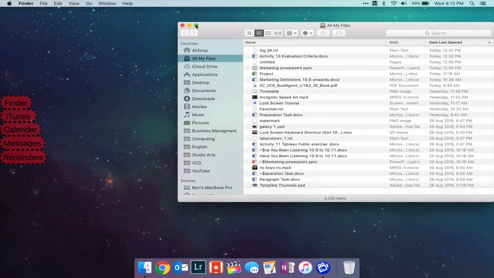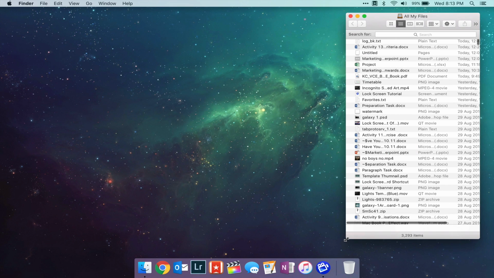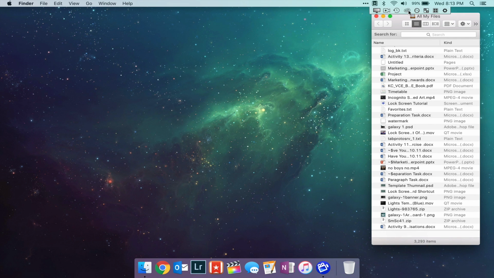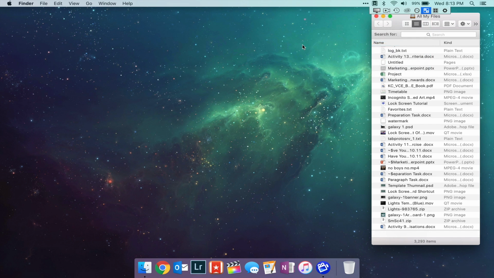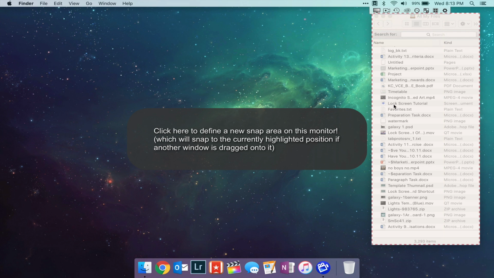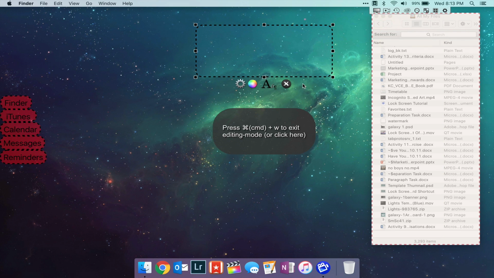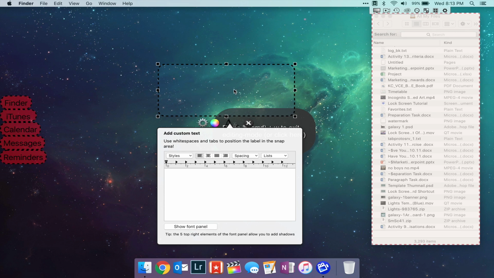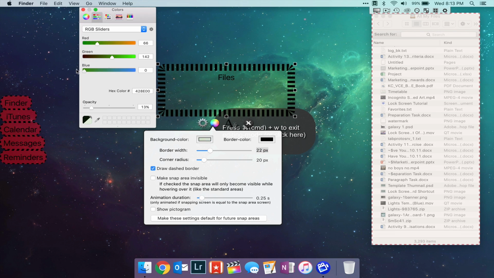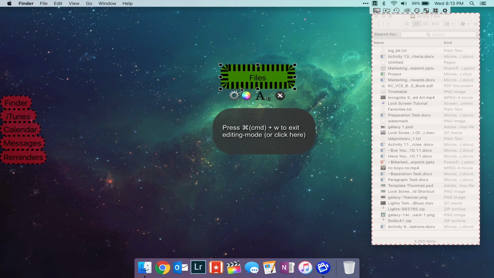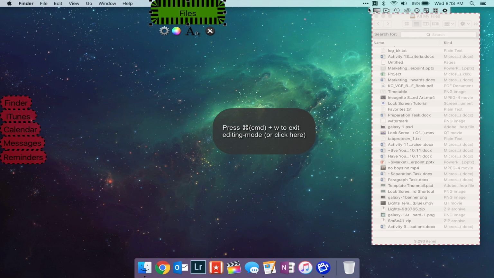Say I always want my Finder window to be there, and I want it to be that big. Don't know why I'd want that, but you can go into the Better Snap Tool thing, and you go Snap Areas, and then Create New Snap Area, and that'll use the active window as the template. So you just click on the window you want, click in the middle, and then it will have a little square for you, so I can just say, this is where I want my files. You can resize it, you can change the border width, you can change the color and the opacity, and all that cool stuff. Resize it, move it around your screen. Let's just put it up there for now. And then you just press Command-W when you finish.